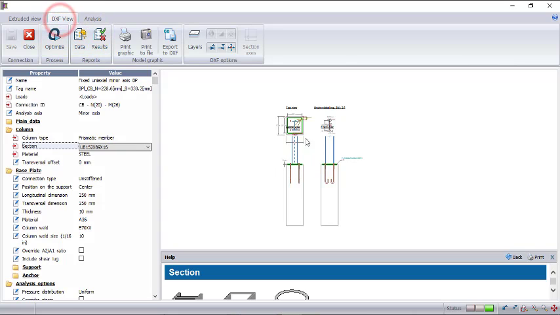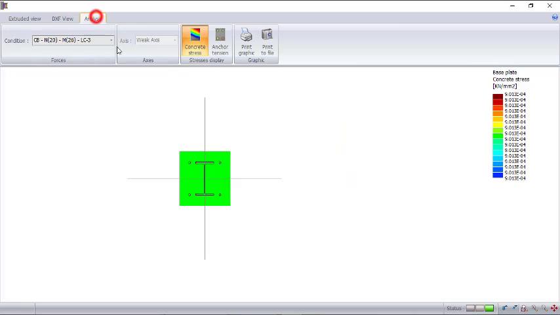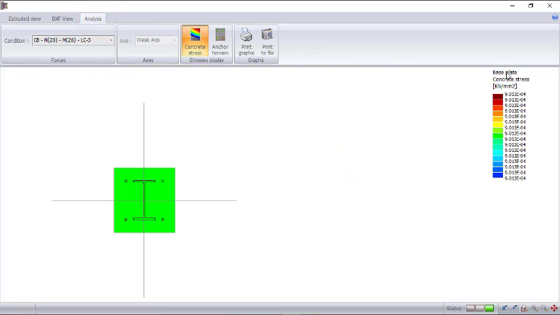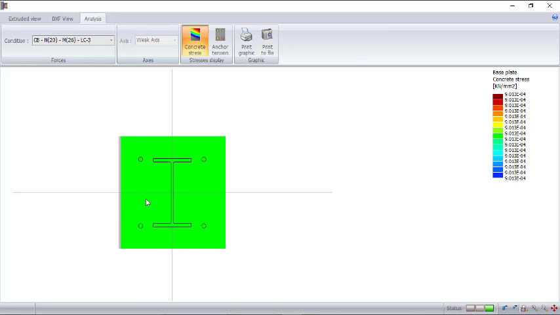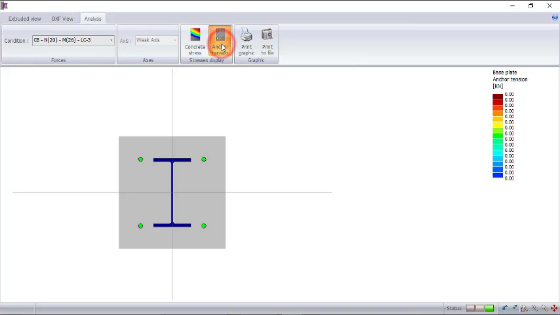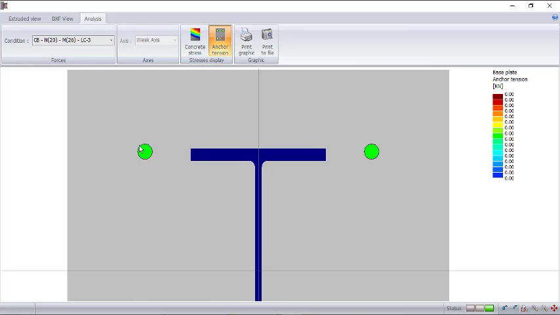All right, and then under the analysis tab, you can check the stress. You can see this is the stress of the base plate. Everything is in green color, so you use this to determine what you have there. You have the legend, so you can use the legend to do that. If you also want to check the anchor tension, just click on anchor tension. You can see the anchor bolt is now in green color.